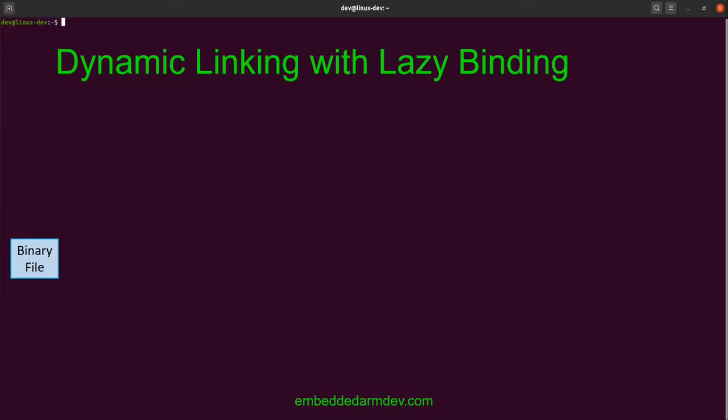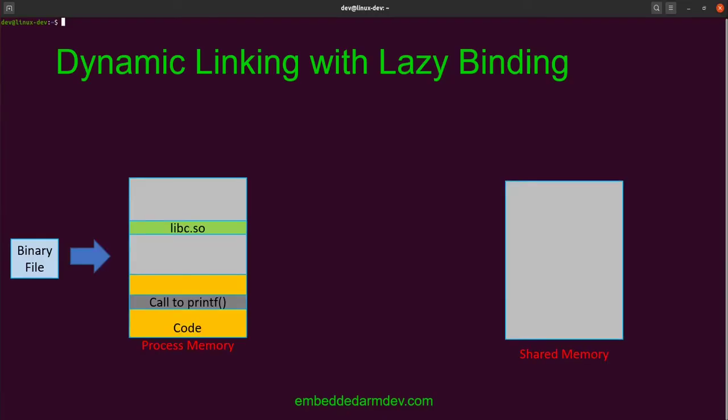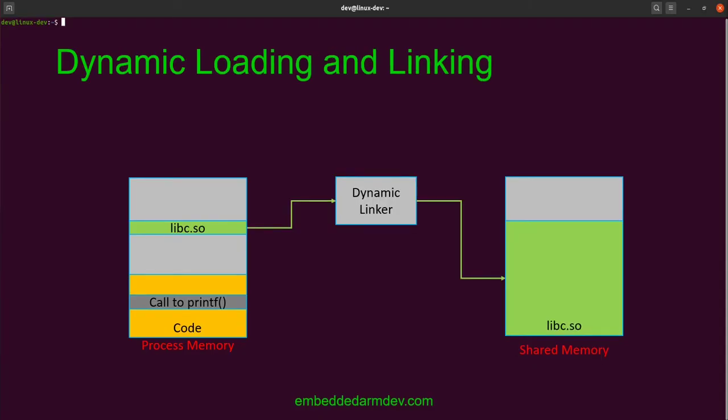So here's an example of dynamic linking with lazy binding. Here we have a binary file that is an executable file. When it gets loaded into memory, it becomes a process and has its own memory space. When the process is loaded, the loader determines that it depends on libc and also that there is a reference to printf that needs to be resolved. If libc has not already been loaded into shared memory, then the linker will load the library into memory.